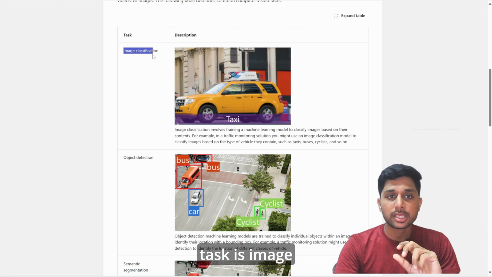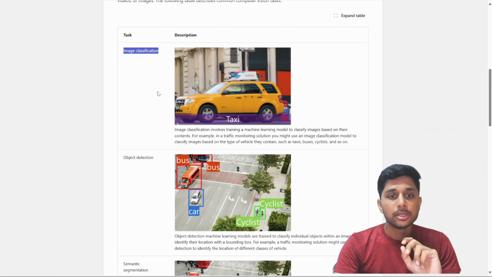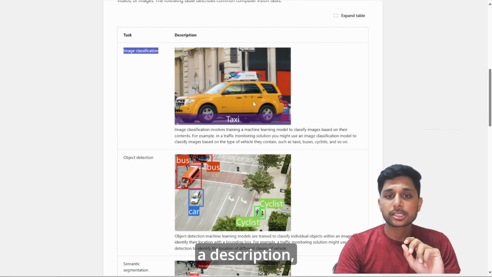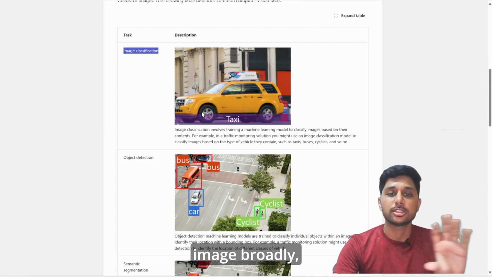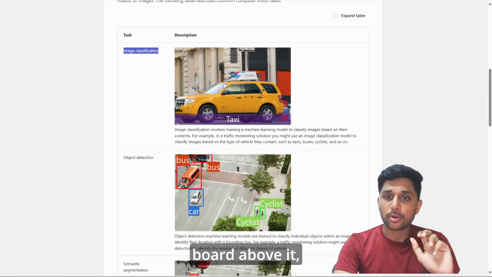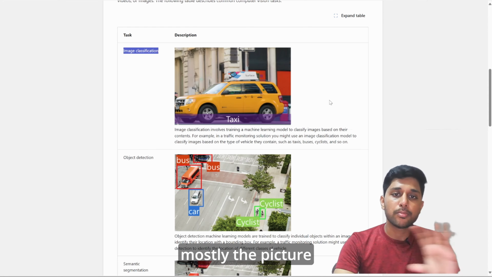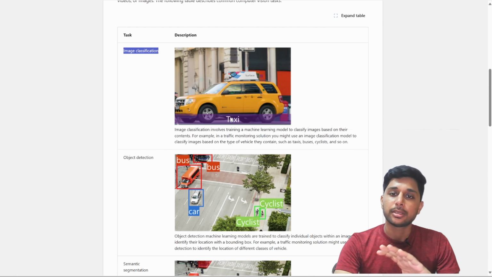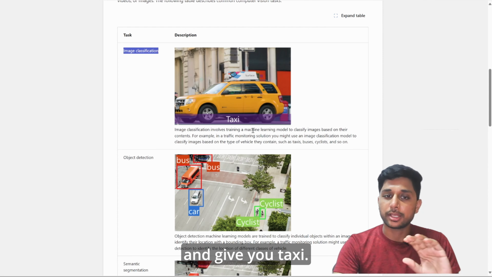The first task is the image classification task. In this you will get a description of what is in the image broadly. Even though there is a building behind it and some board above it, the picture mostly represents a taxi, so it will classify and give you taxi.